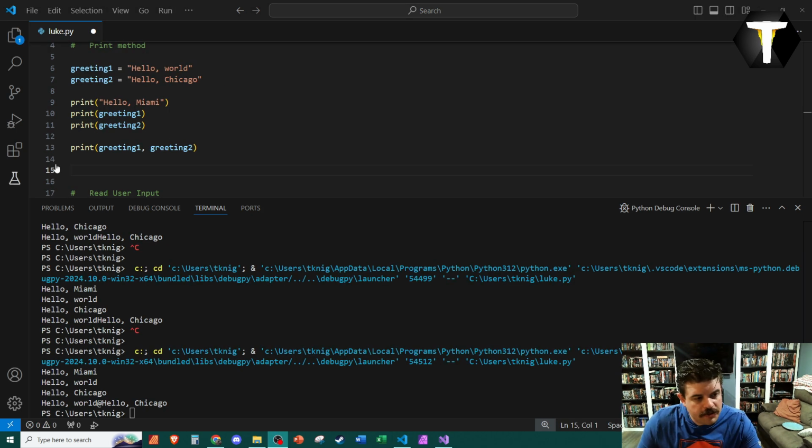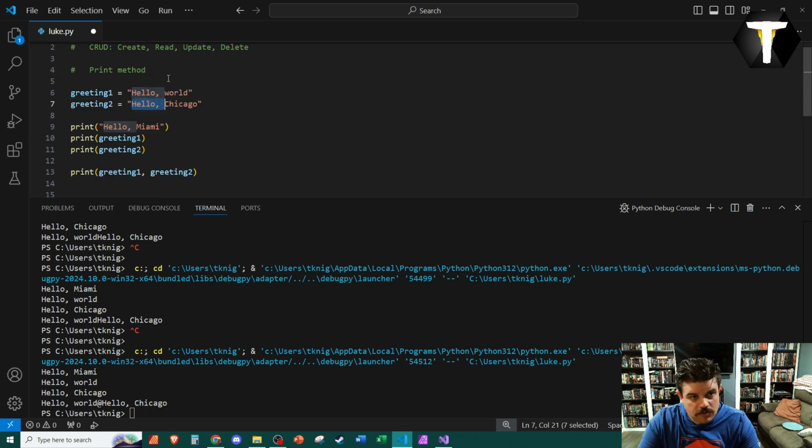So another thing that I can do is I can add a separator to these if I want it to be a custom separator. Like, for example, let's just change greeting 2 to just Chicago, and we'll change this to city 2, just to be very clear.